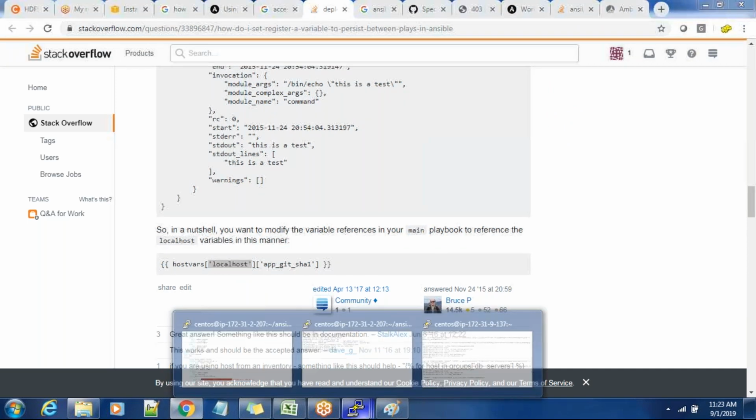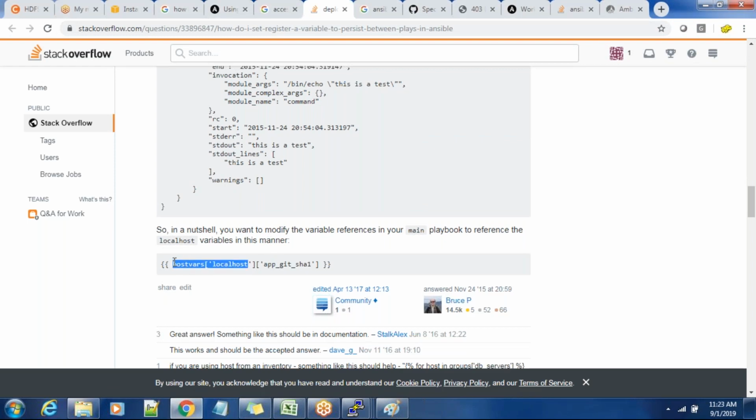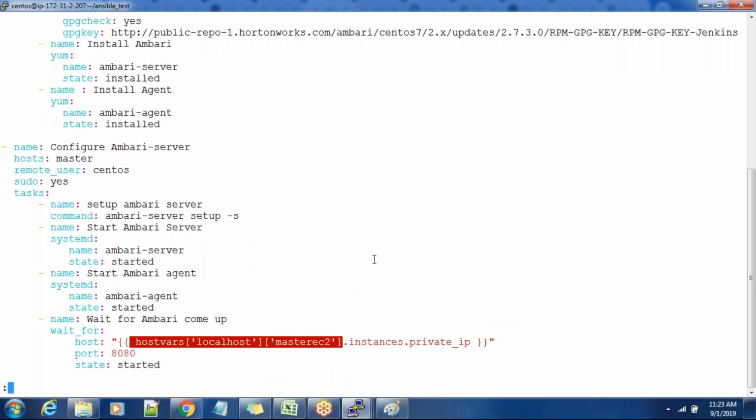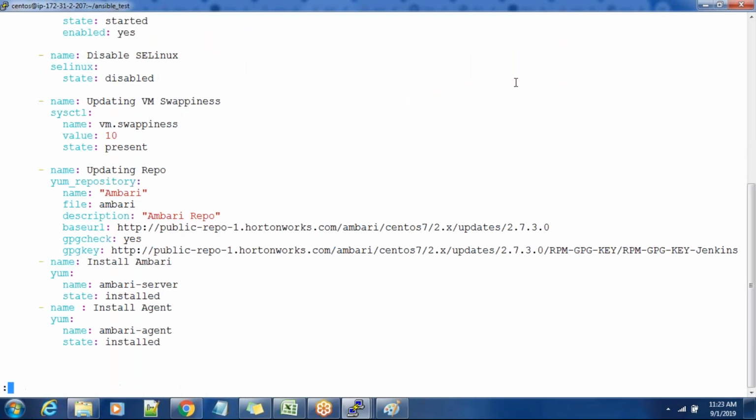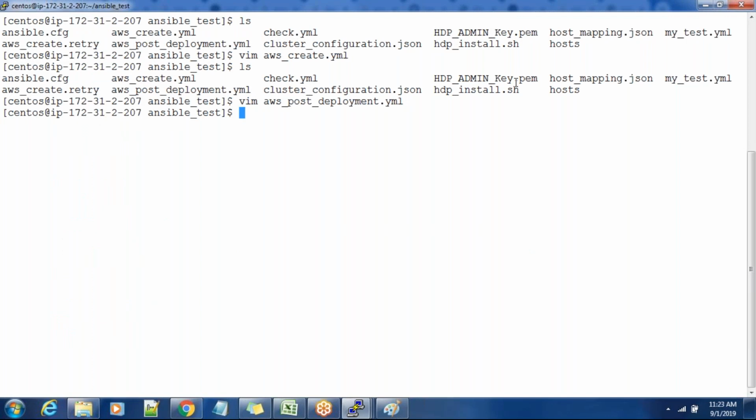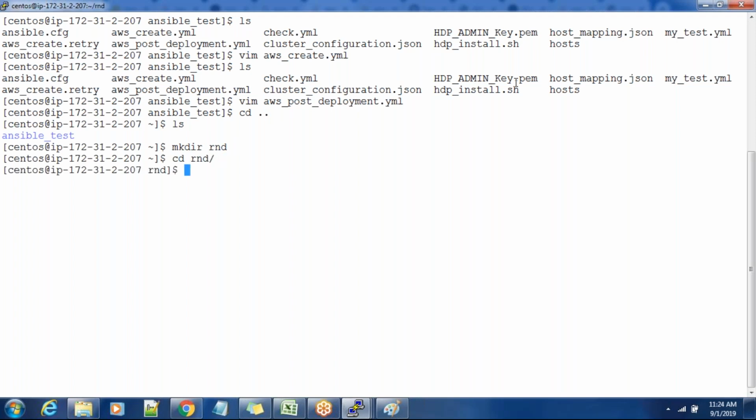Host vars playbook. Okay, what we will do? We will just try to write this variable into a file so that we will come to know how this works. Okay. I'm just copying that host file to here.